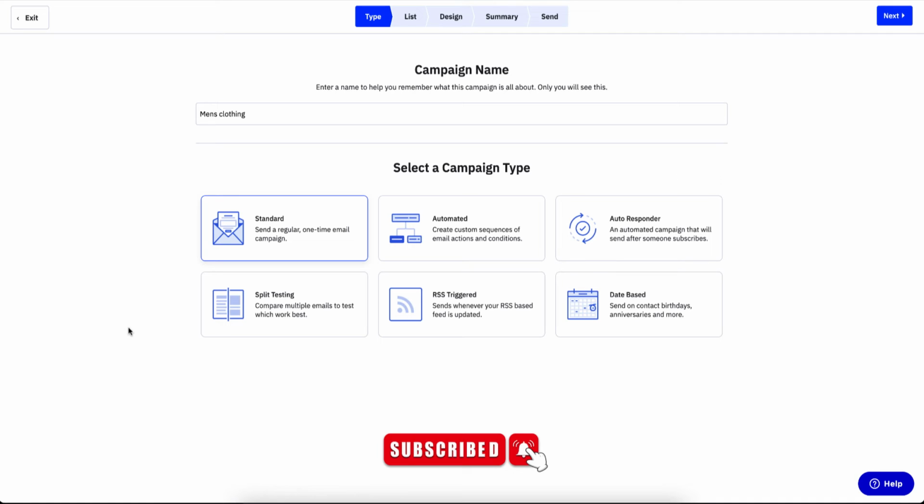Okay. Then you have split testing: compare multiple emails to test which works best. You can split test different emails, then decide whichever is working great, and run a final campaign with that particular email. Then you have RSS triggering, then date based, sender contact, birthday, anniversary, and more. If you have all this data, like a customer's birthday, you can send a greeting on that particular date. So that's it there.